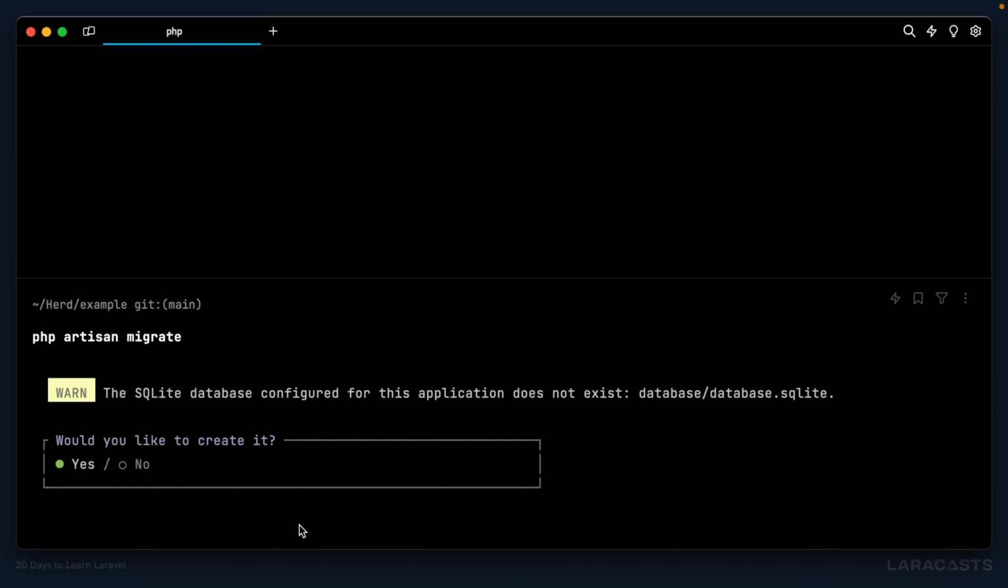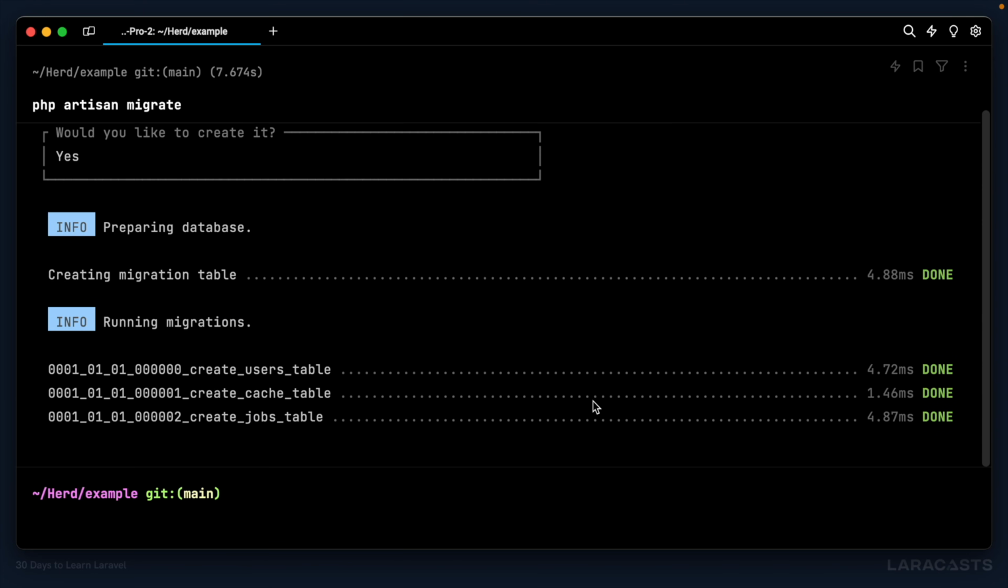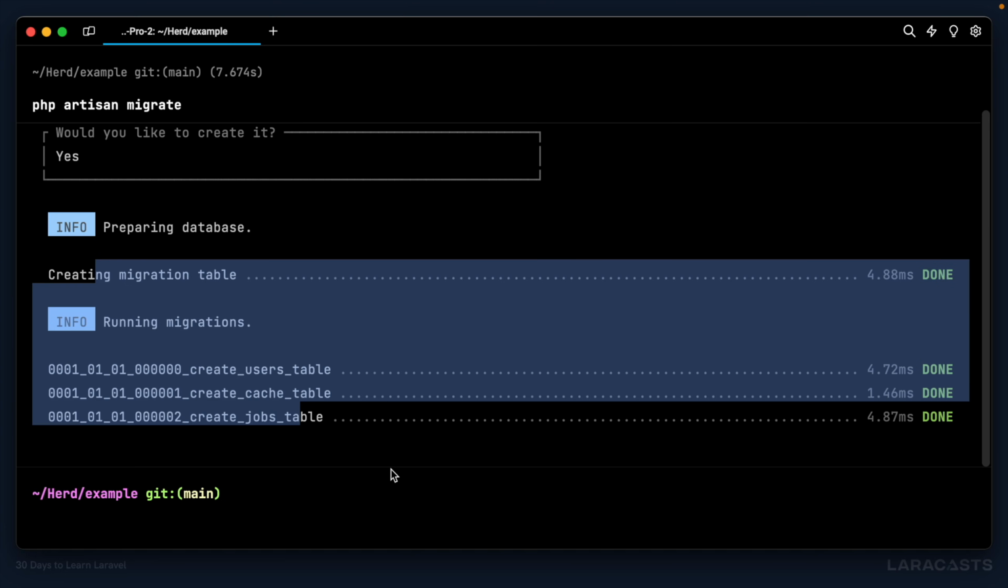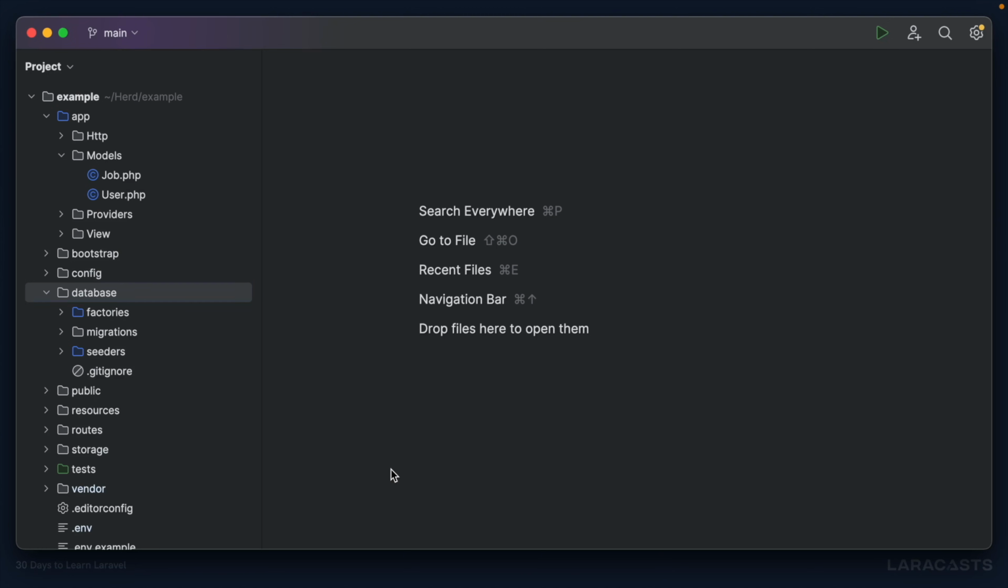But if I run it, it's going to say, all right, you're using SQLite, fine, but I don't yet see a database. Do you want me to create it? Yes. So now it creates it, and it runs all of your migrations to build up the necessary tables that Laravel thinks you want, as well as the tables that the framework itself will require. Okay, so now if I switch back to PhpStorm, it manually creates that file.